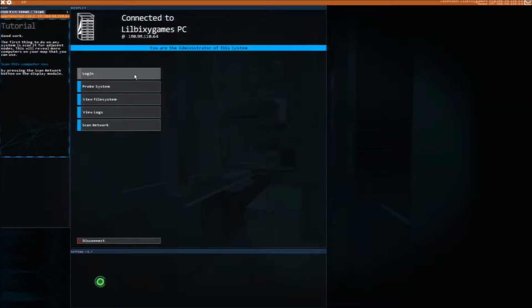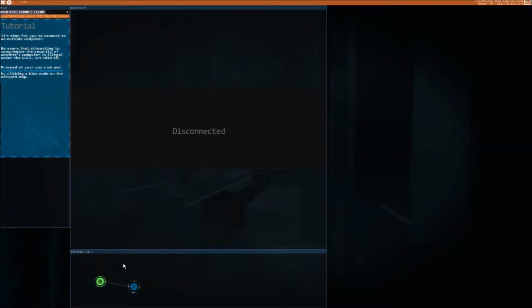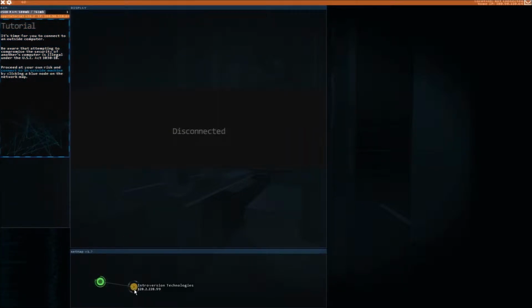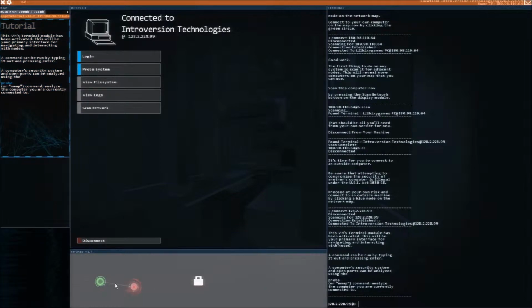Right, now this is obviously the PC of the game per user, which is obviously me. Now, as you can see, what we want to do is scan the network. This will actually scan that computer, and it will scan all of the network computers. Then what you do is you click disconnect. You then connect to an outside machine, which we're given for this, which is Intro Version Technologies.